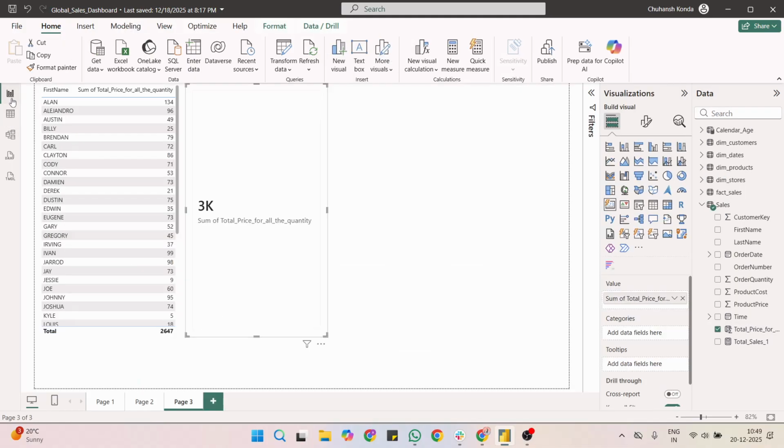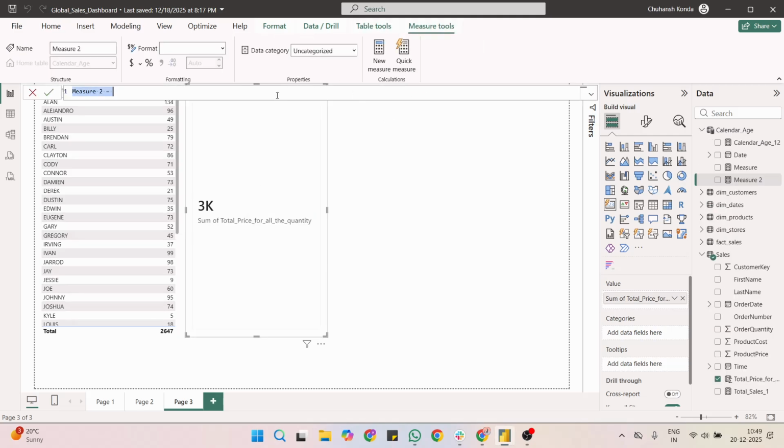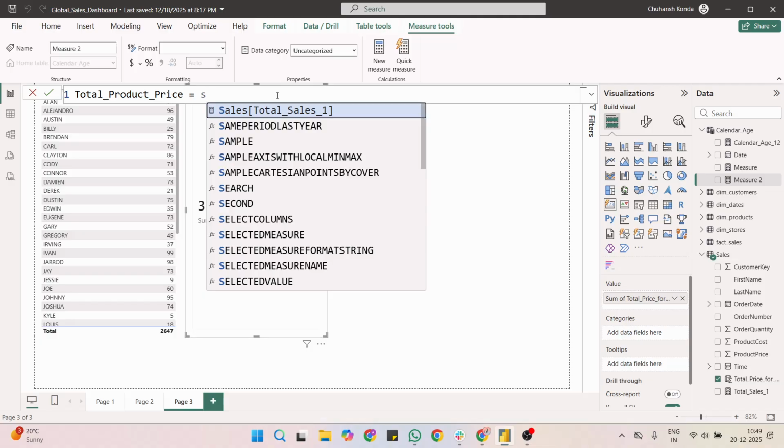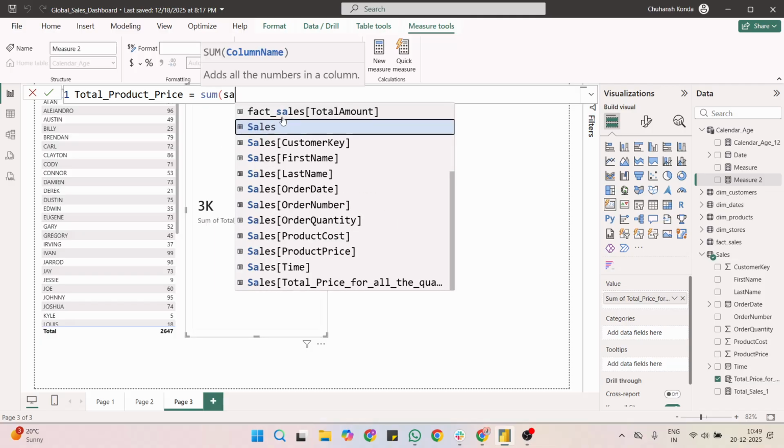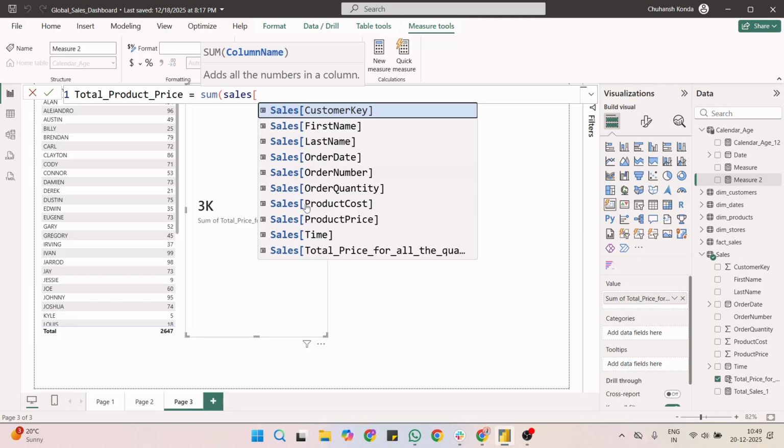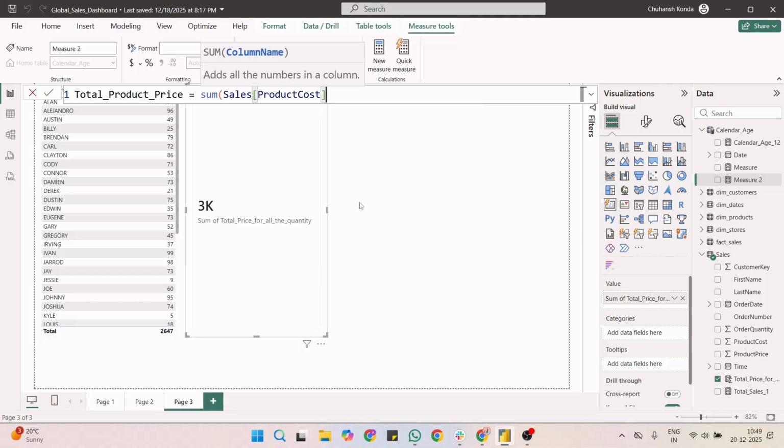See, from report view also you can directly create a new measure. If I click on new measure, it is directly asking me for the formula. It will take me to the table view. Now I'll increase this. What is the measure I want? Total product price. Total product price equals to sum of total sales table product price or product cost.